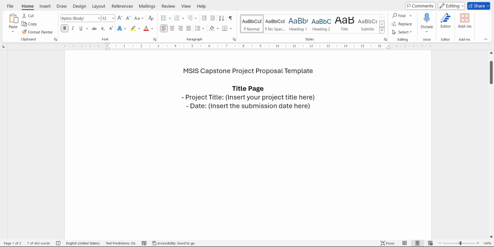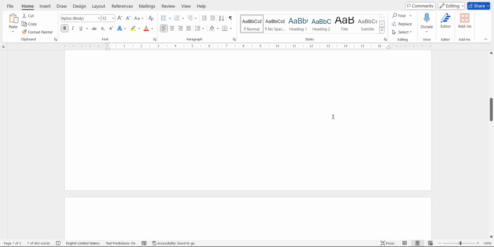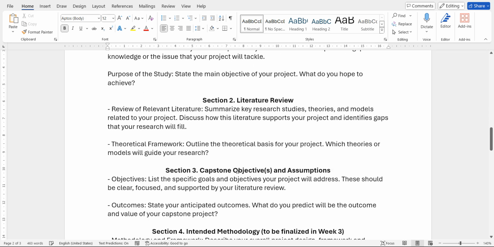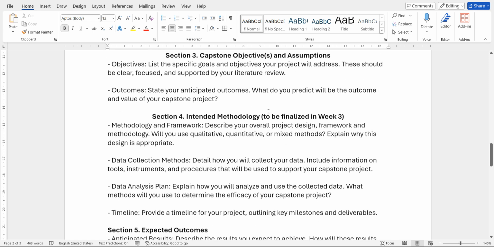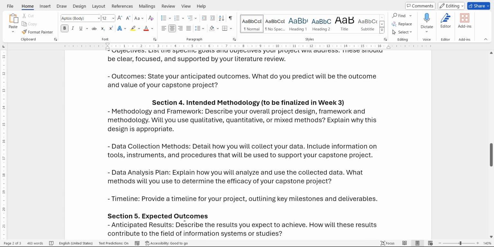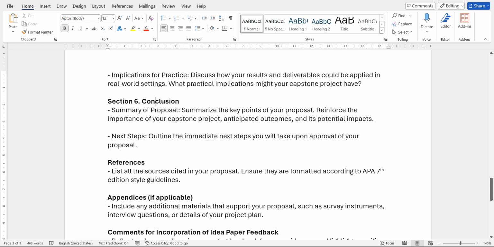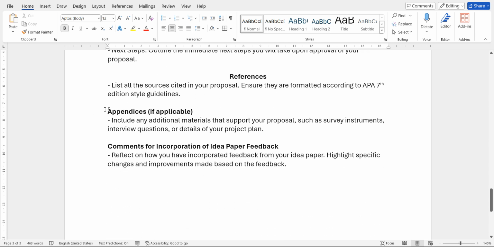So other important sections of the proposal include section 1 introduction, section 2 literature review, section 3 assumptions and objectives, section 4 methodology, section 5 outcomes, section 6 conclusion, then references, and finally appendices. I don't want you people to include appendices for this project as of now. Just mention incorporation of ideas and feedback.